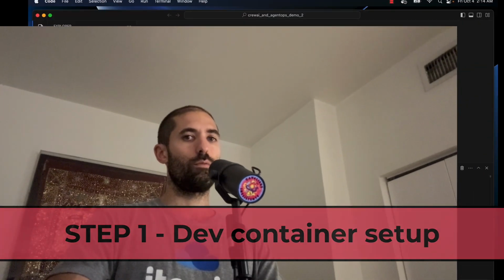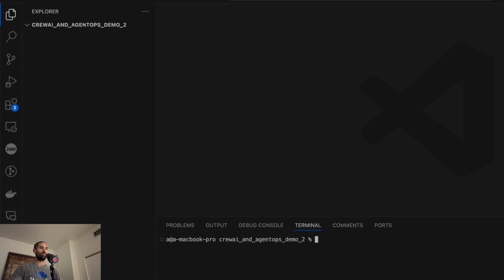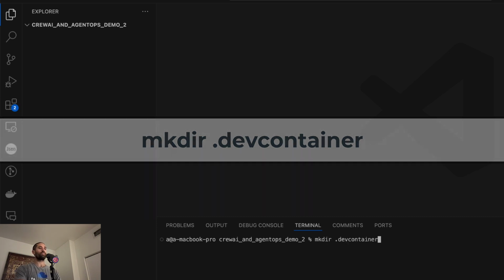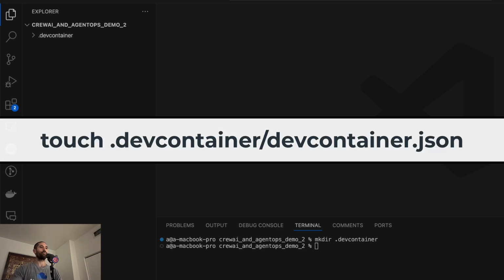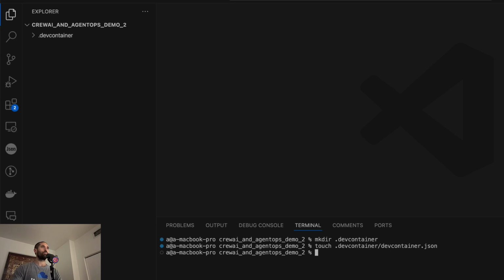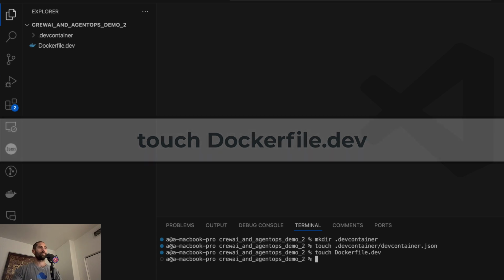Here we go from scratch, aka an empty project. This is the first set of files that we're going to add to this empty project. First, we're going to add a folder by the name of .devcontainer. Inside of this folder, we're going to place a file called devcontainer.json. And at the root of the project, we're also going to create a file called dockerfile.dev.